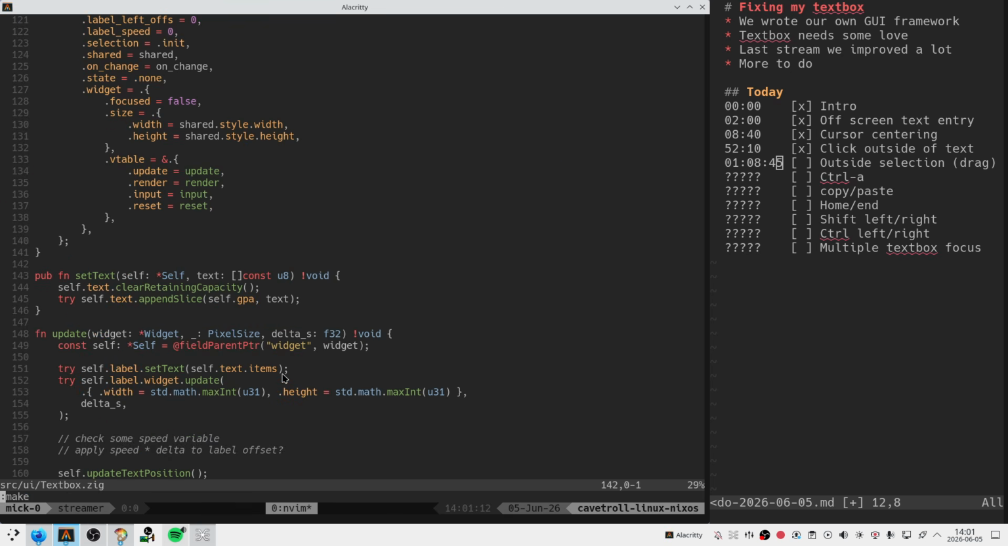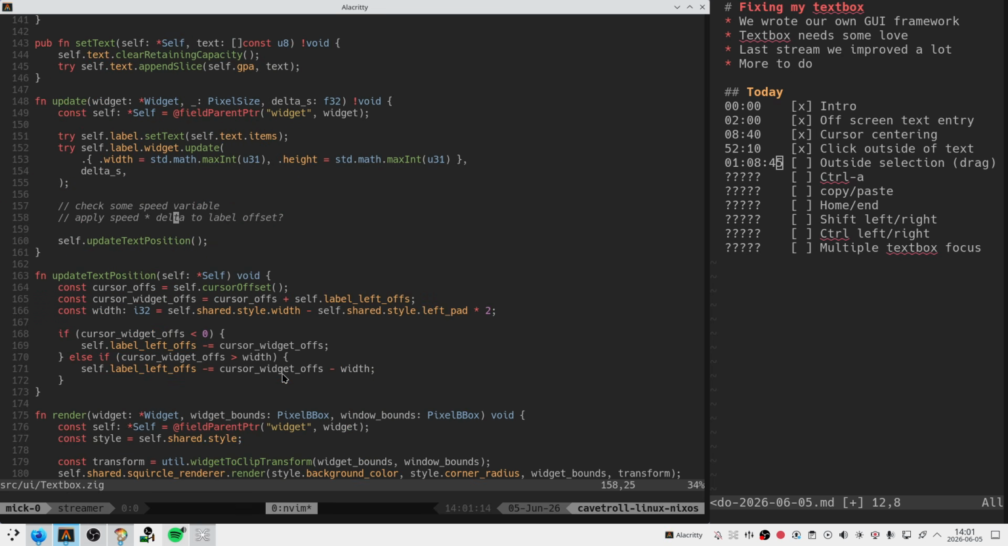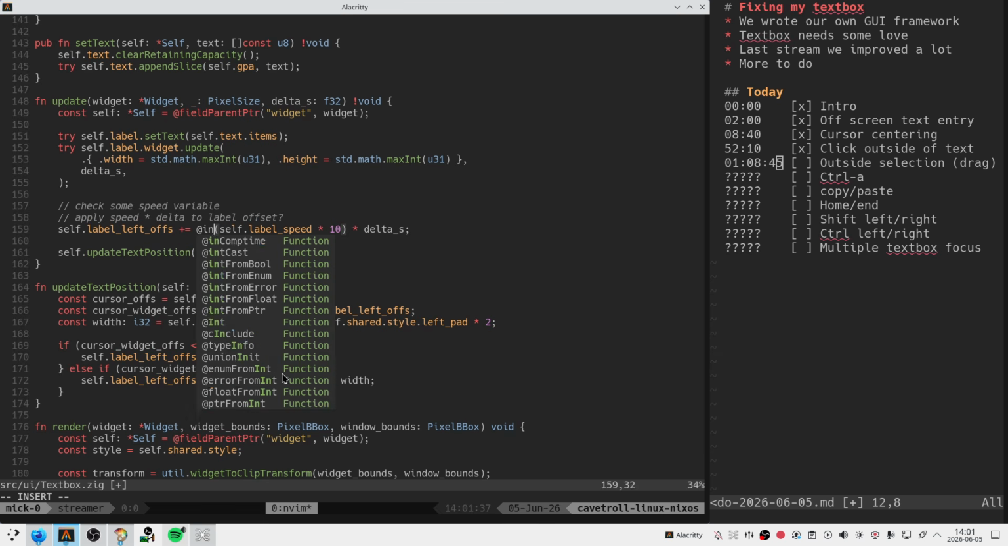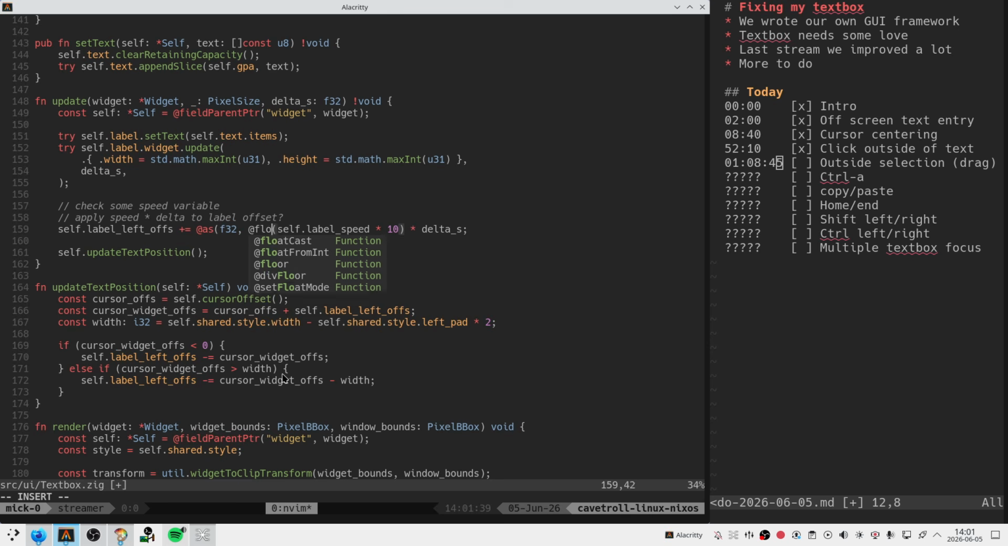Okay. And so on update, self label left offset plus equals label speed times delta S, right? But this should be times some multiplier. I guess we need to do a little bit of floating point conversion, and then a little bit of integer conversion back. Maybe?